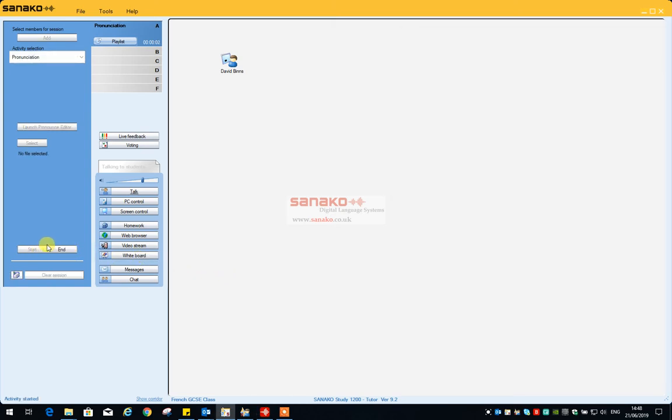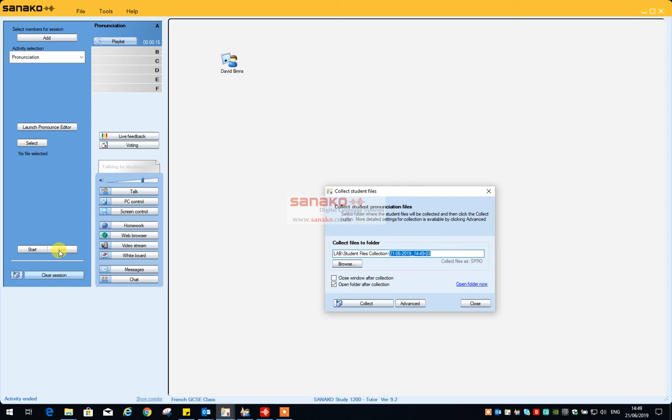Students are working on the file. When students have finished the task, click End. A dialog box appears asking if you want to collect back their work.